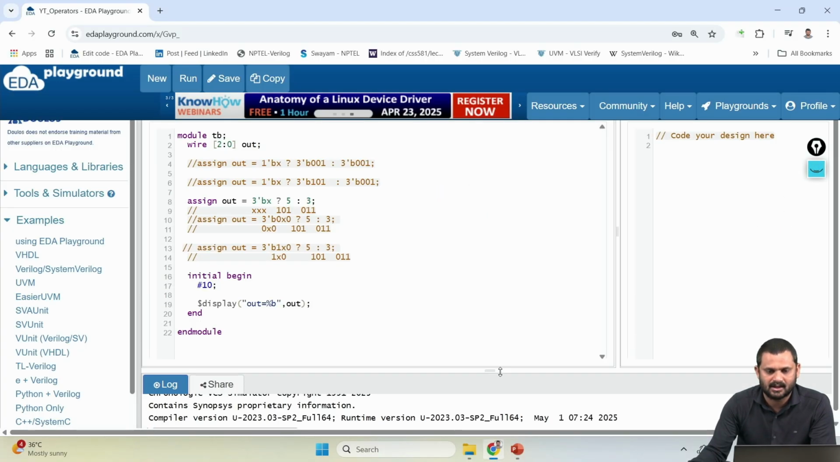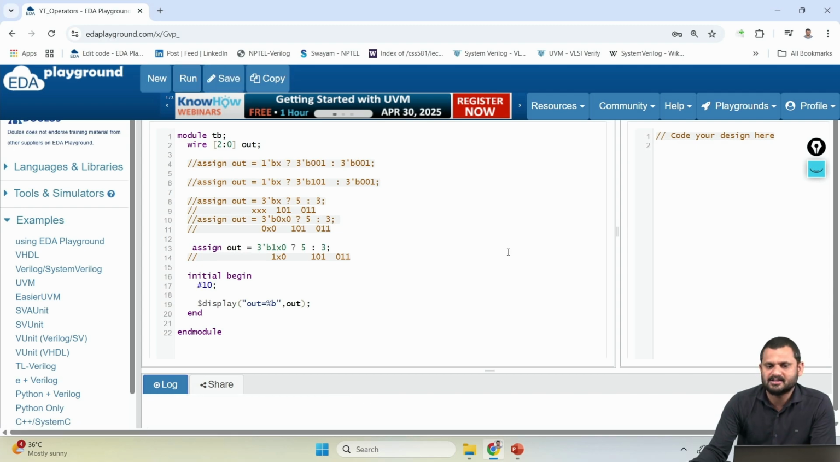How can we use these conditional operators? Let's check one more assign statement, this final one. Here out = 3'b1x0 ? 5 : 3. What will the output be now? Pause the video and try to find the output for this case.